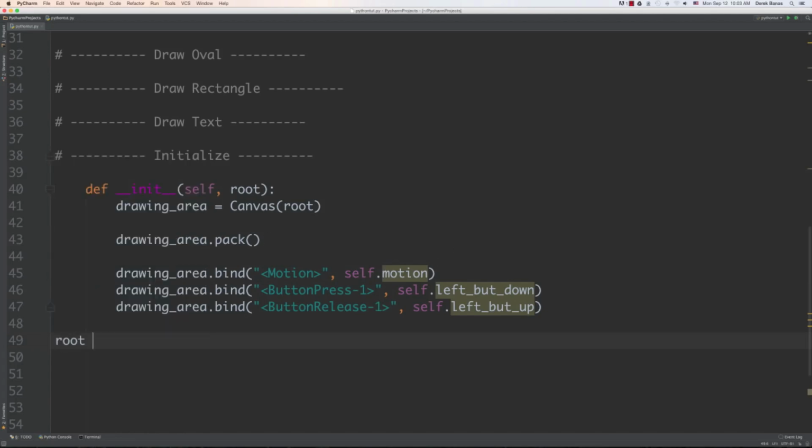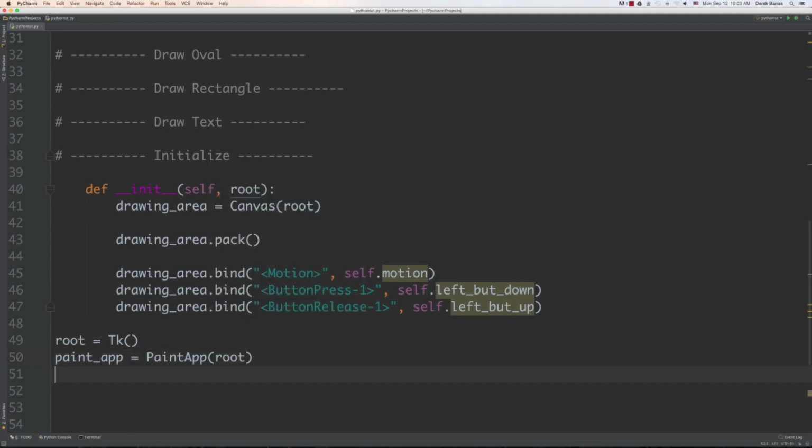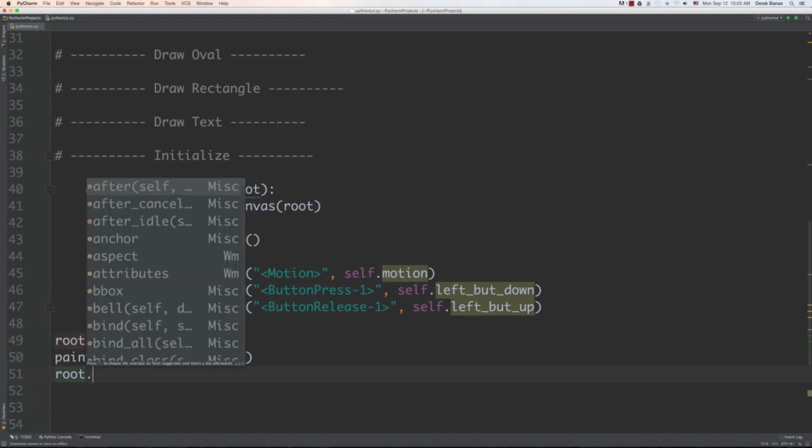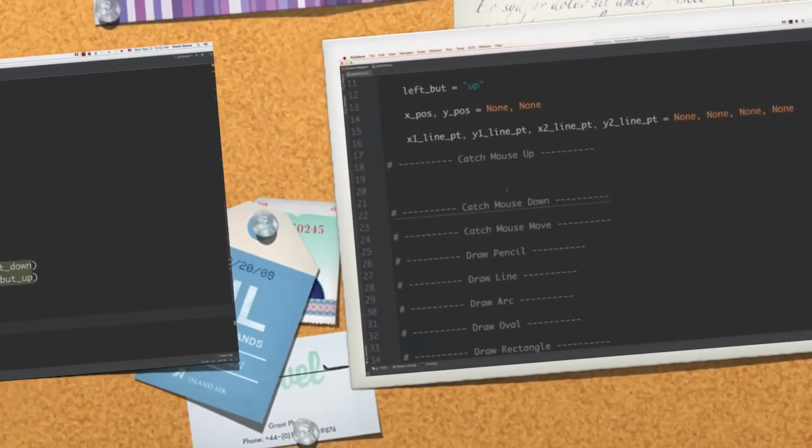All right, so now we'll go in, create root, our TK object, and then we will create our paint application. And there's paint app, and we're going to pass it root, of course. And what else we got to do? Well, of course, we have to call main loop so that everything keeps running. So it's initialized, and we got root created, and we got our paint application going. So now what we need to do is go up and create all these functions.